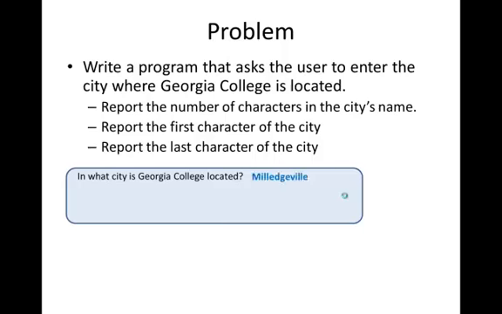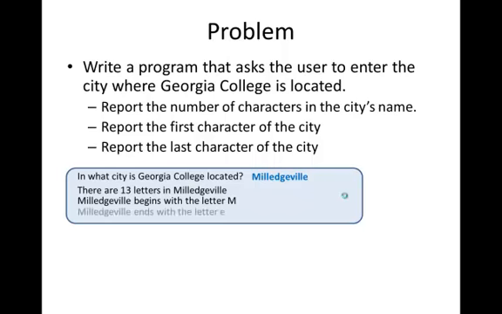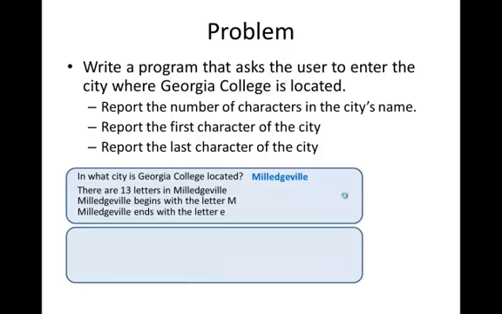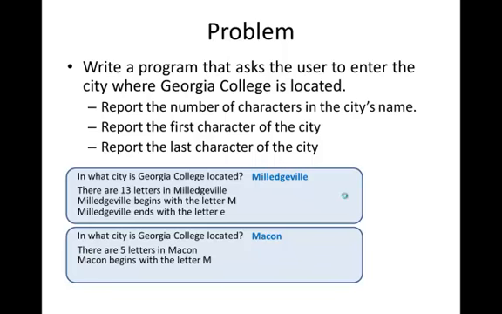If the user types in Milledgeville, it should report that there are 13 letters in Milledgeville. Milledgeville begins with the letter M. Milledgeville ends with the letter E. If I run the code again, and when I'm prompted this time, I'm going to say Macon because there is a Macon campus. The result should be there are 5 letters in Macon. Macon begins with the letter M. Macon ends with the letter N.